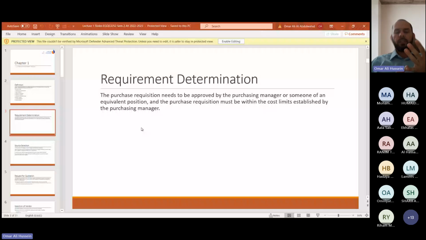Maybe he's a financial manager sometimes, maybe purchase manager, maybe procurement manager, maybe project manager. It depends on the size of the project, the size of the company, and which one of these managers has this responsibility. So he could be the project manager himself.